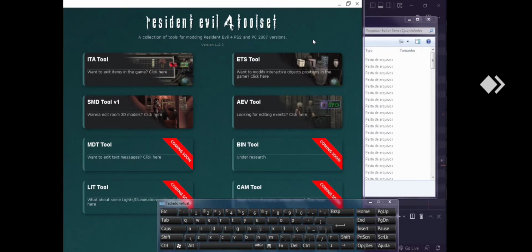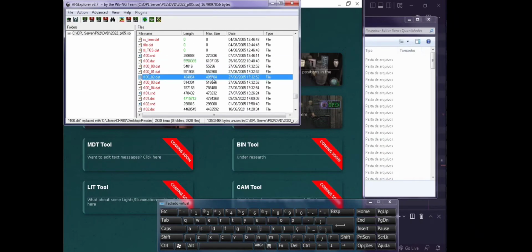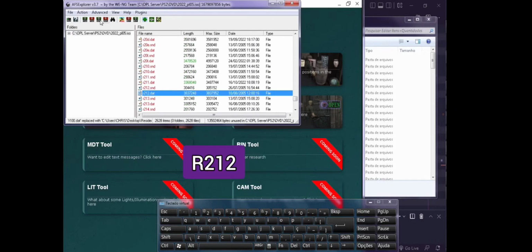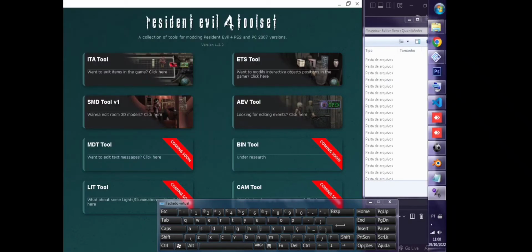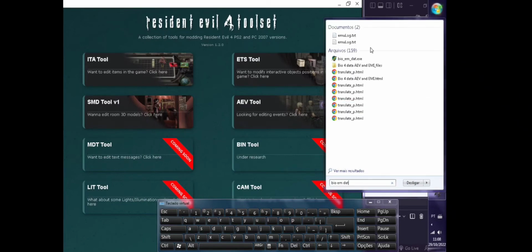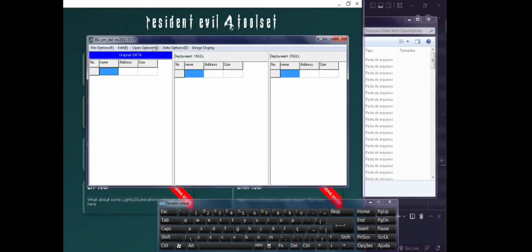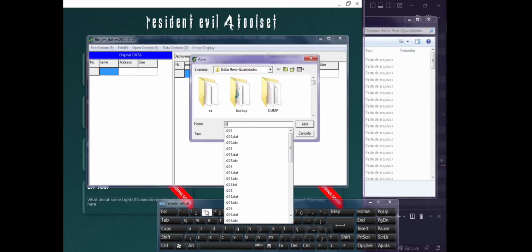After downloading the tools, you must go to your AFS Explorer and select which room you want to extract the model from. In my case, I will use this one right over here. After extracting it, open it with BUMDAT. Be sure to uncheck this option, then go here, import to list 1, and select the room you just extracted.